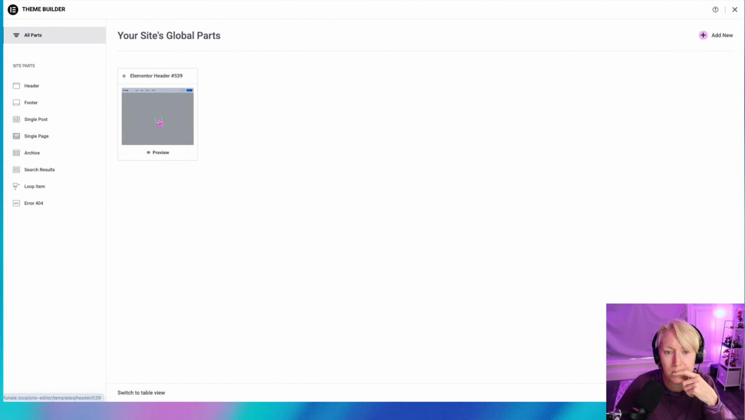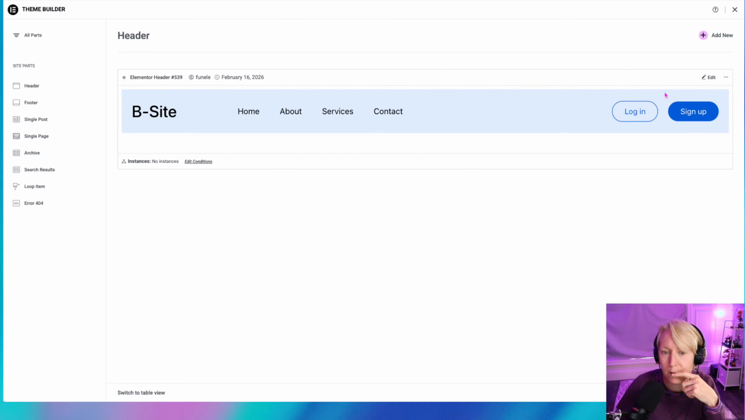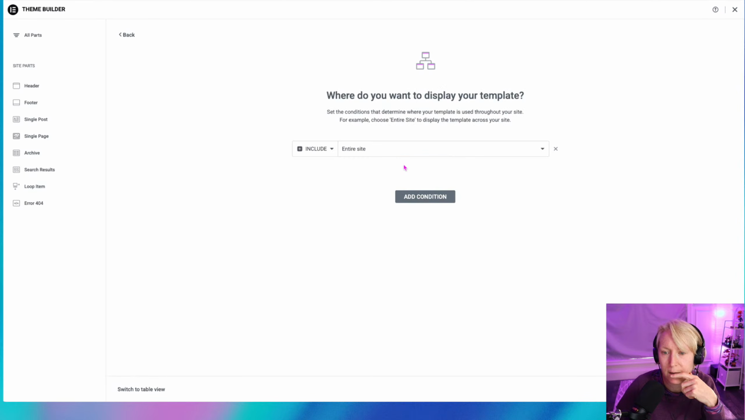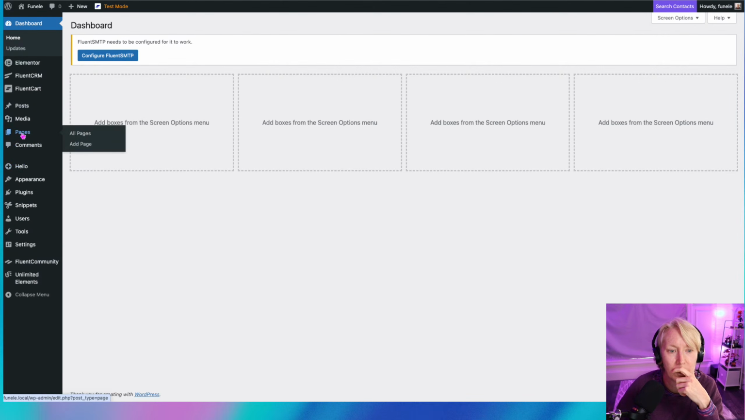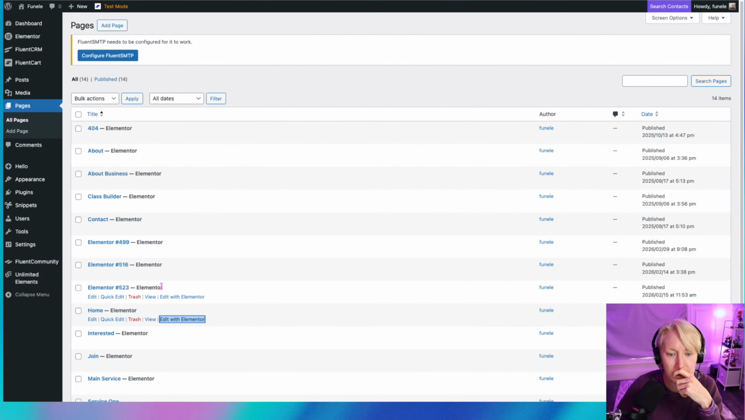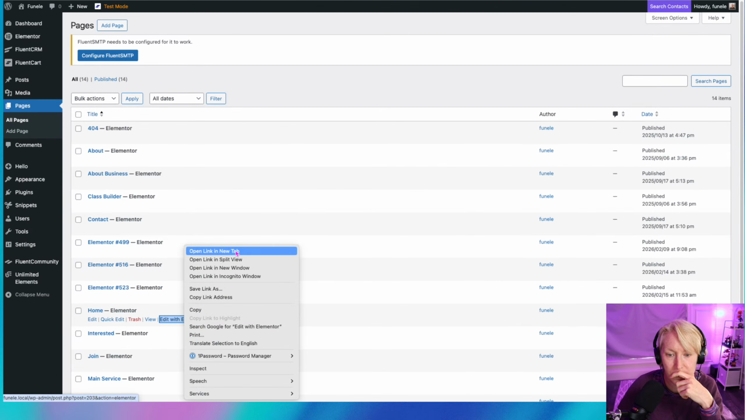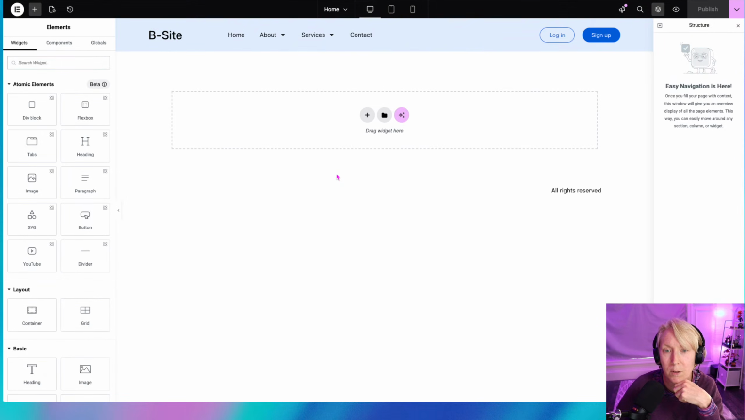I need to tell it where to go. Edit conditions, right there. Add a condition. Entire site. And I bet you that button is all the way down there. Yes, it is. Sorry, I have a drink that's right in front of the screen, and I can't see around it. Okay, edit conditions, that's good. Close that. All right, we're back here, and we'll go to pages. Dashboard, get rid of that. Edit with Elementor. Yay, I know what I'm doing.